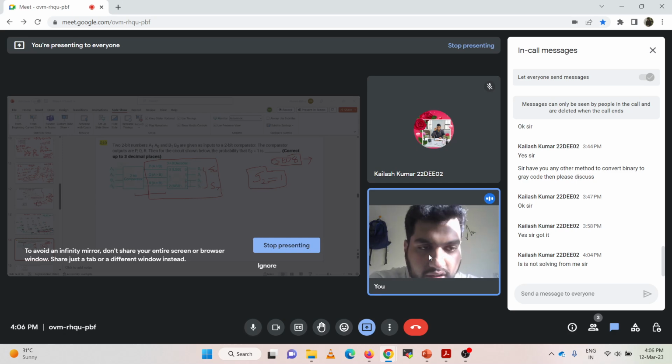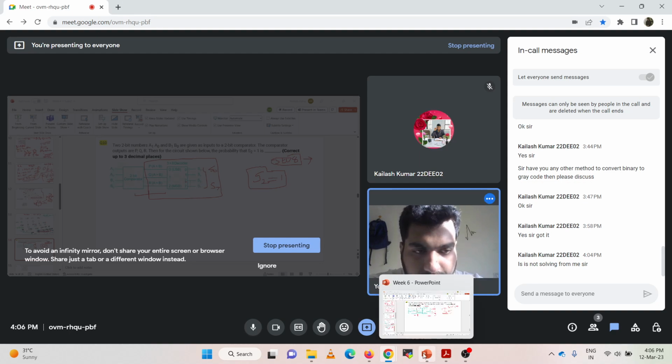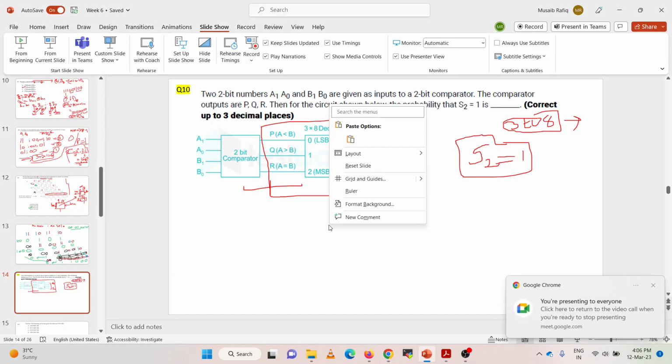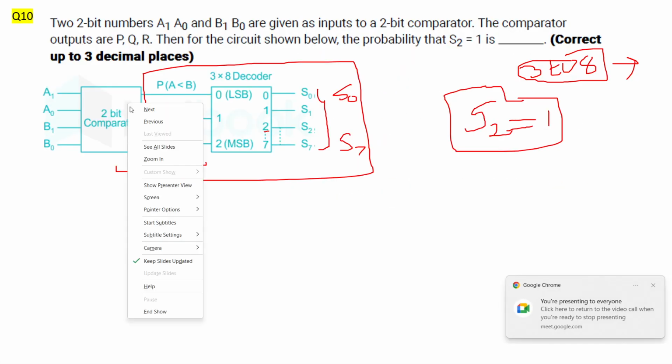Just recollect your thoughts regarding a decoder. So, when will S2 be equal to 1? It will be equal to 1. Now let me show you.